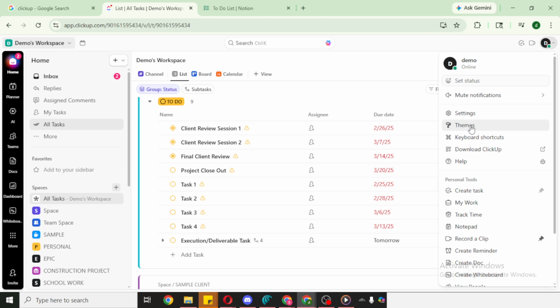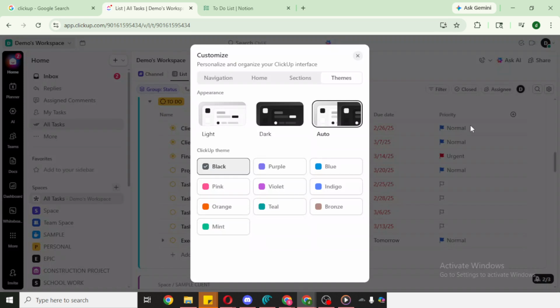Now, click Themes. Within the profile menu, find the Themes or Appearance option. This is the dedicated spot for visual customization. It typically sits alongside other personal settings, so if you see a small list, scan for the word Themes. Once you open it, you'll see the controls that determine how ClickUp looks on your screen.